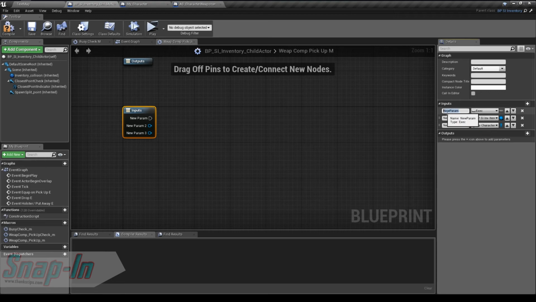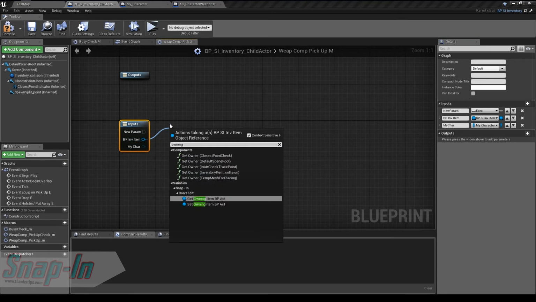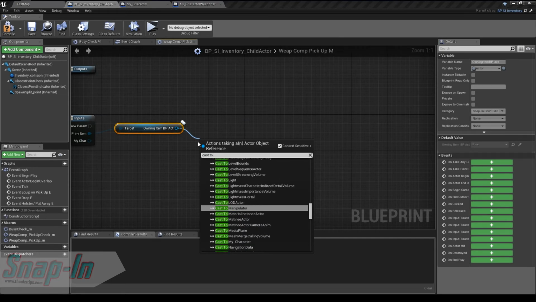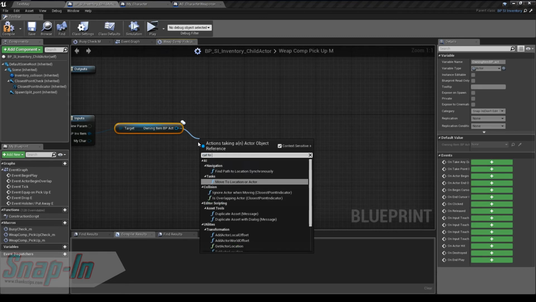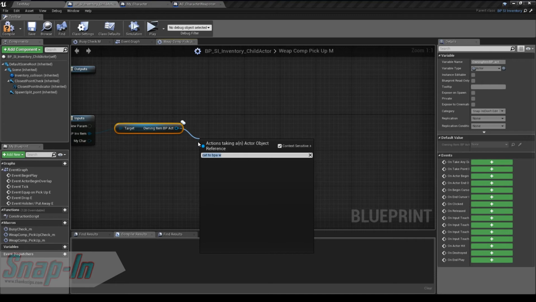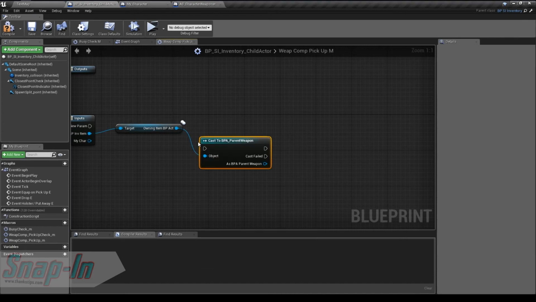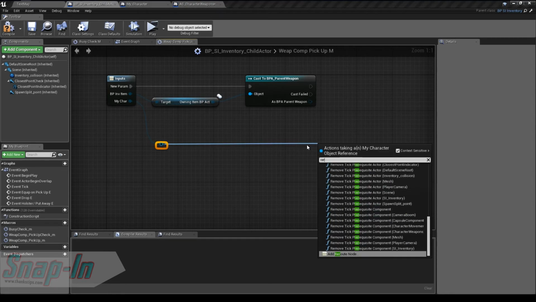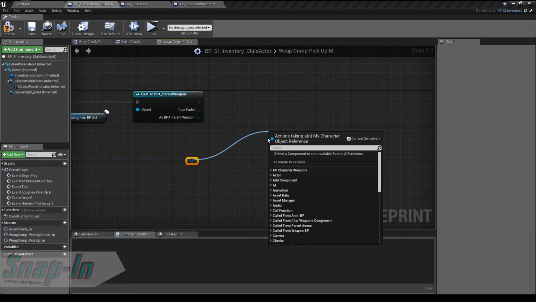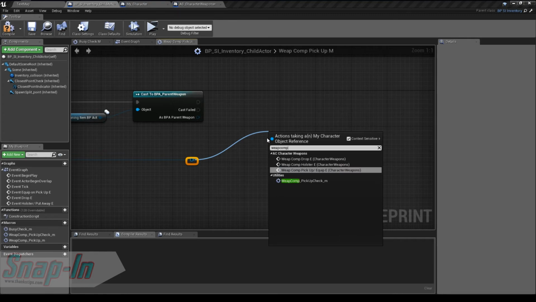And the third one's going to be my character. So let's just call this BP INV item, my character. Okay, so from the item, type owning BP, then cast to BPA weapon parent. Just create a few reroute nodes for this, because we're going to need this. Drag this reroute node out and type wep component.